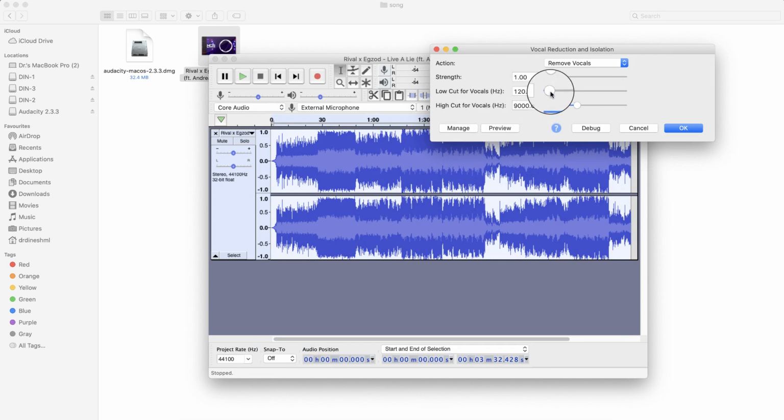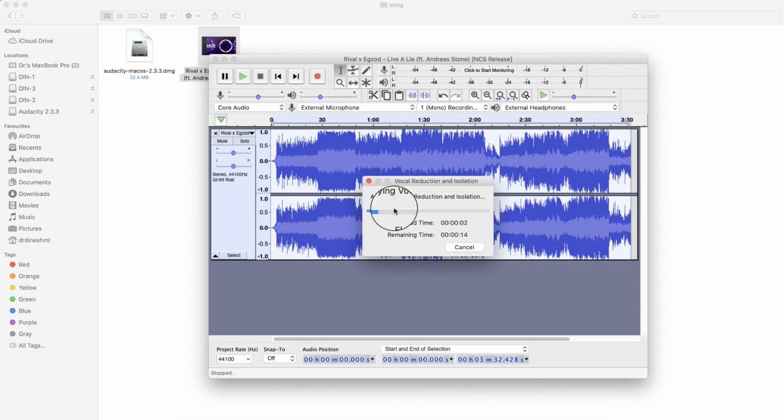If you really want to reduce a little bit more, it's also possible. According to your wish, you can play around over here to reduce maximum vocals. Okay, for these songs I think this is enough, so I'm just going to click OK. It will apply that effect, so wait for some time.